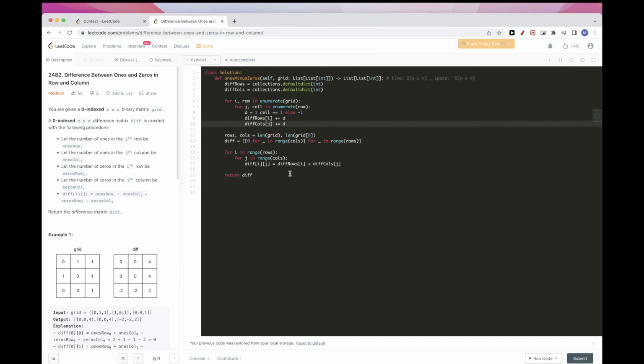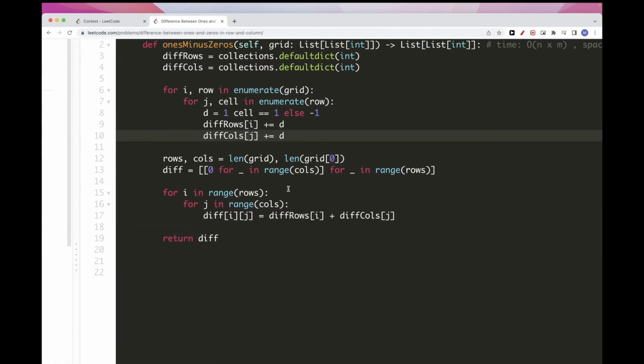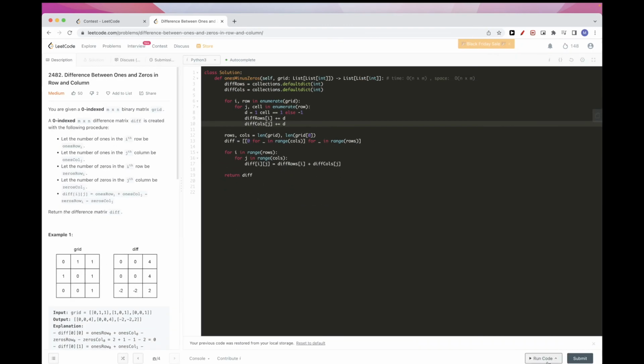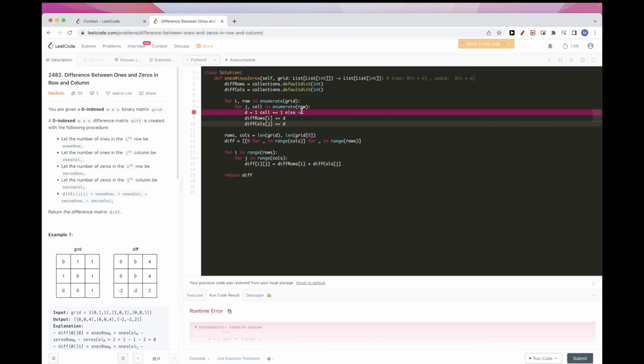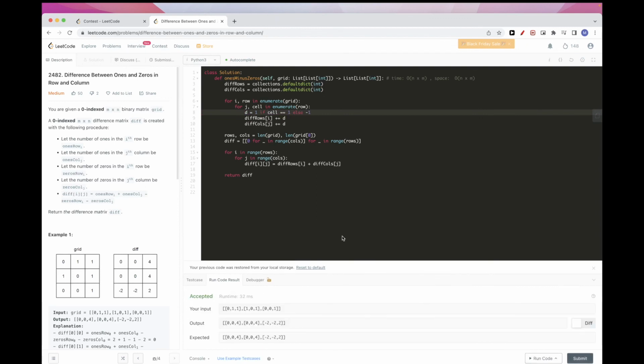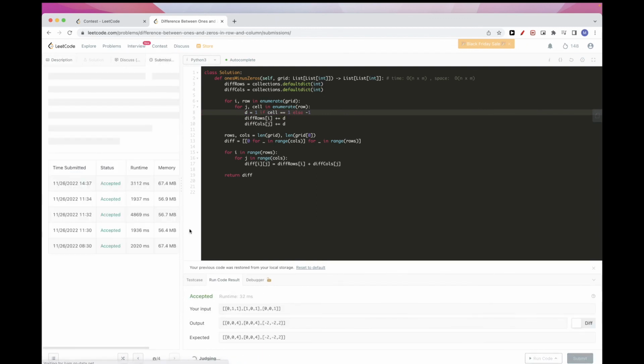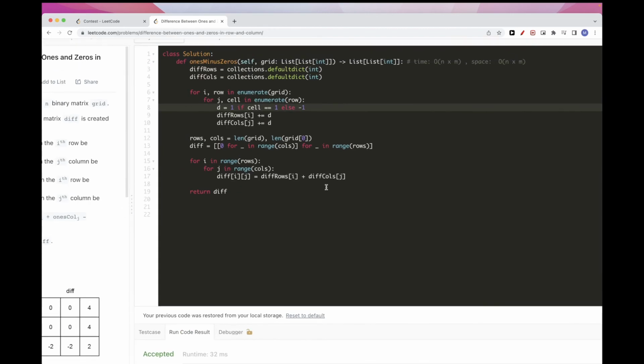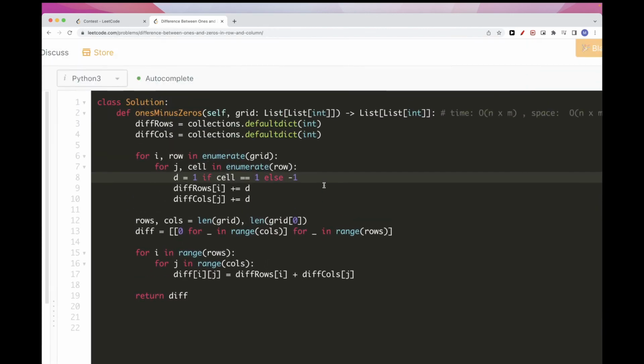Okay. And that's pretty much it. Let's run this. And let's submit. So that just simplifies it a little bit. Yeah, so that's pretty much it. You could try other solutions, but I think this is good enough. Still same time and same space complexity.